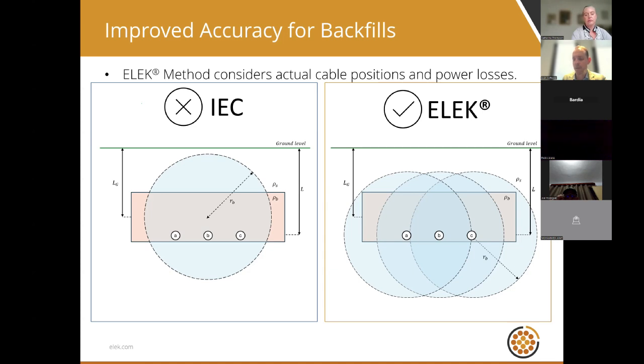It's a limitation. ELEC software allows you to consider the actual cable positions within the backfill, and that they can be anywhere, and considers the actual power losses of the individual cables. This is much more accurate. This can result in differences of around 10% in the current rating when you do these calculations properly without the IEC limitations.